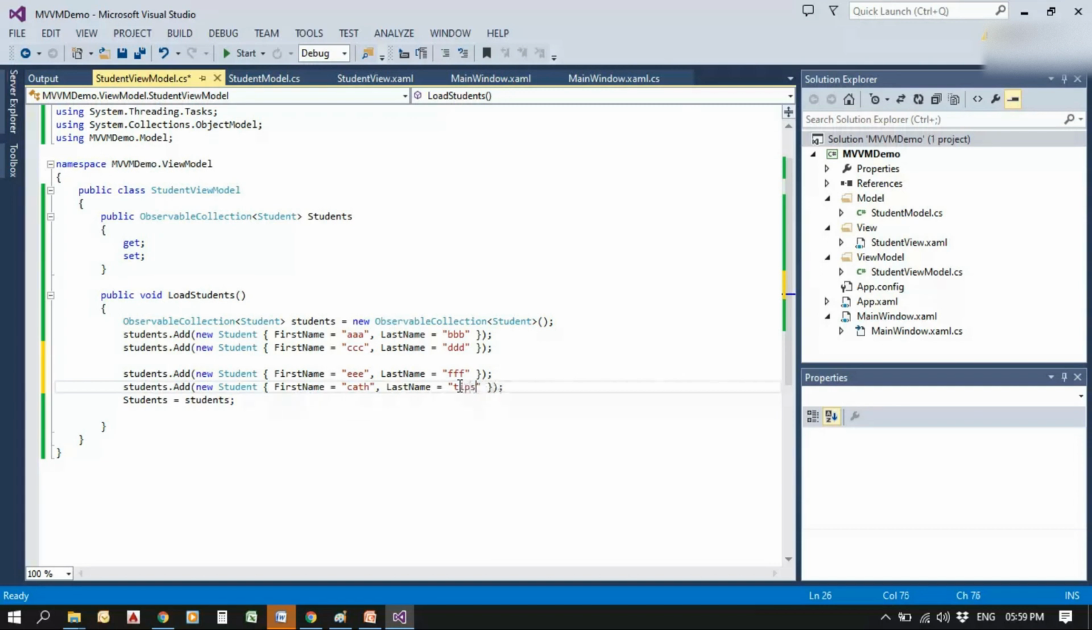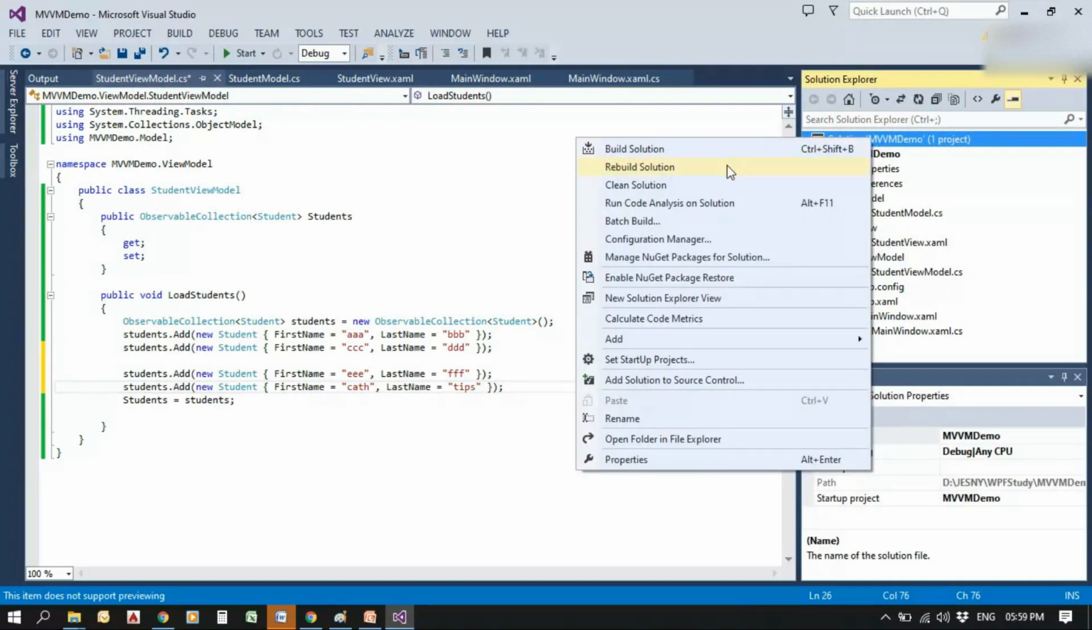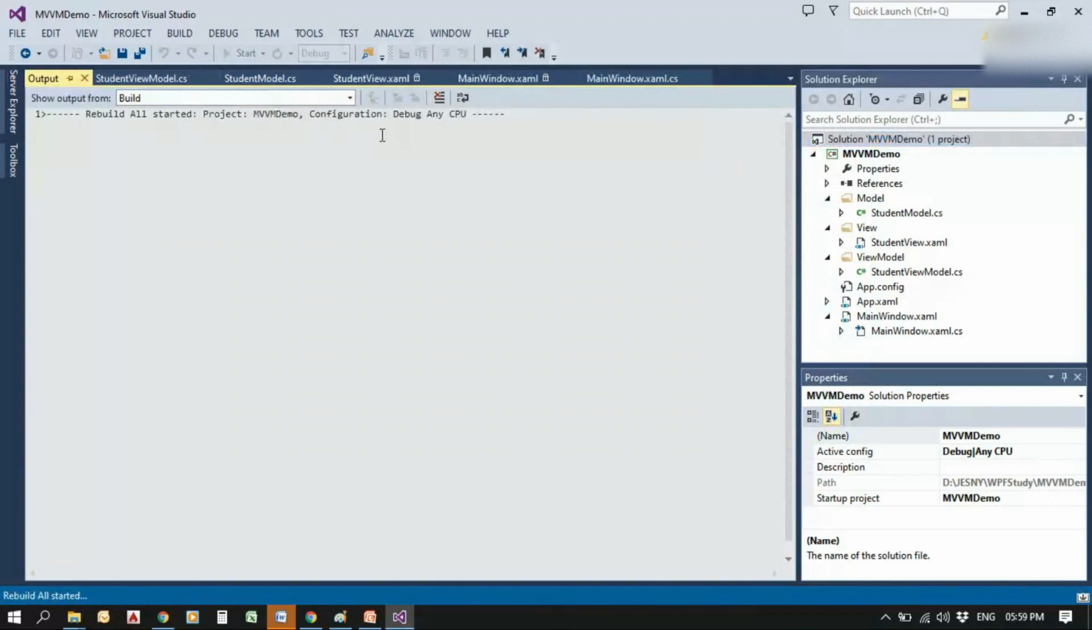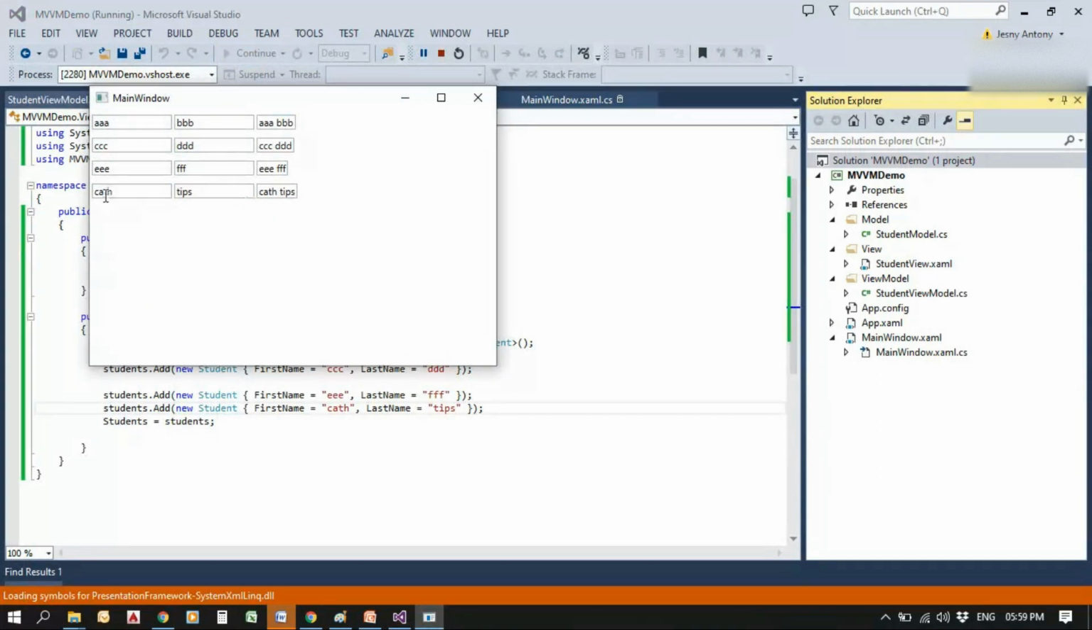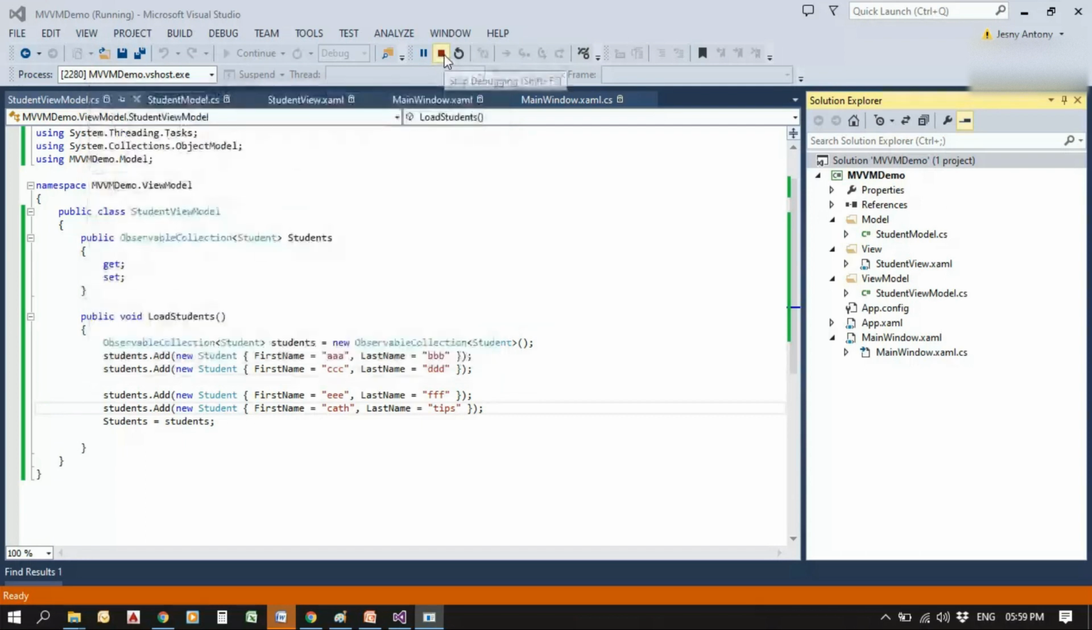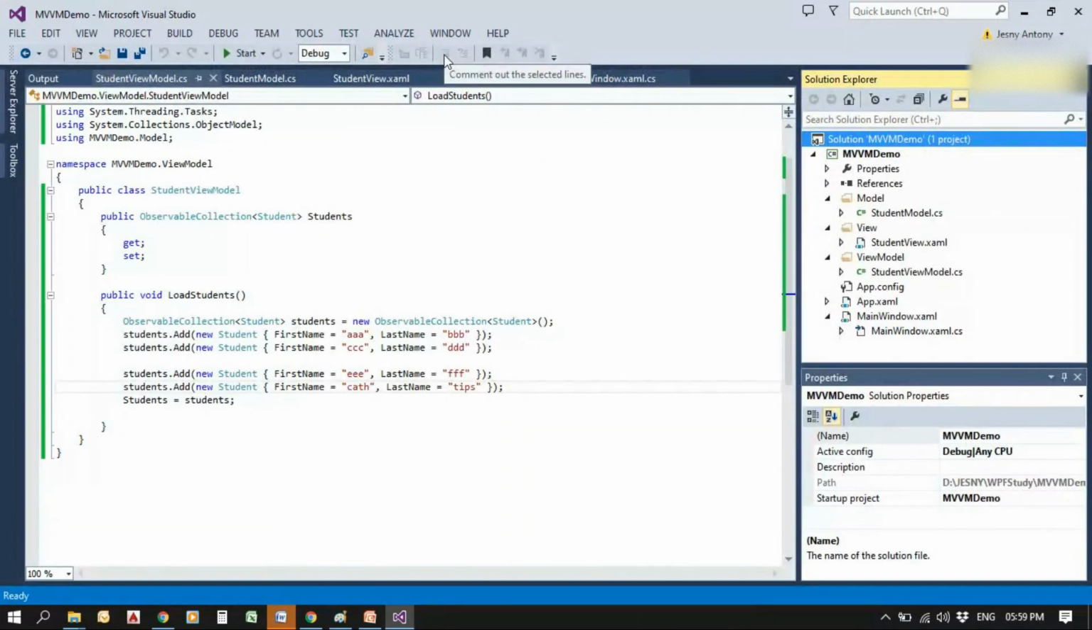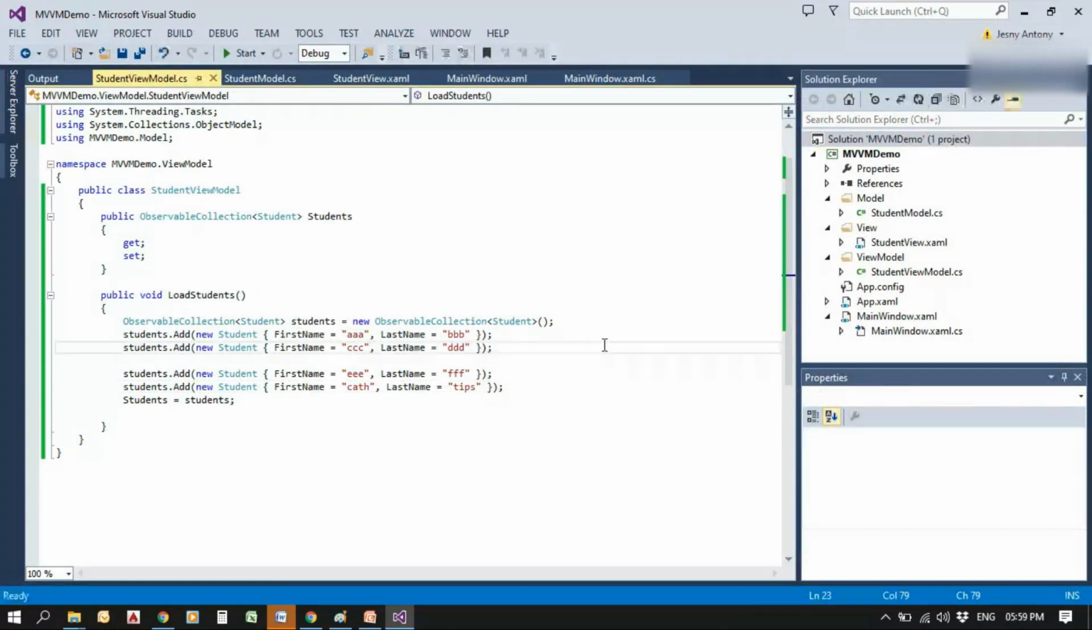students, and we can give the names, and we can build the solution. Start the solution. We can see the fourth name is added. This is how we can do the first application in MVVM. So I hope you got the idea of how to create a basic first MVVM application.